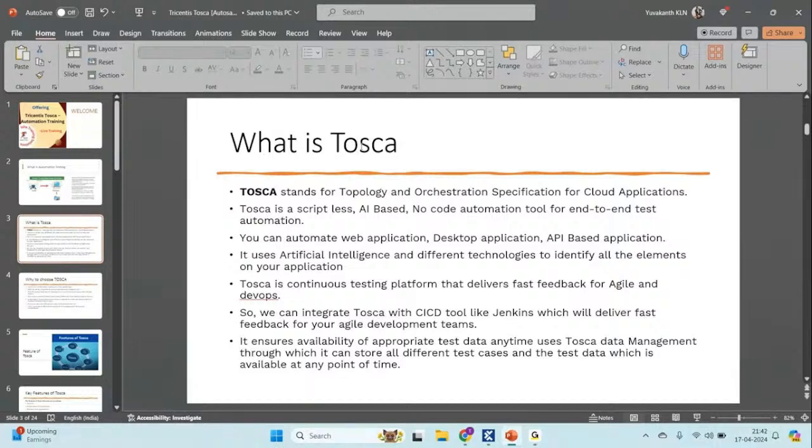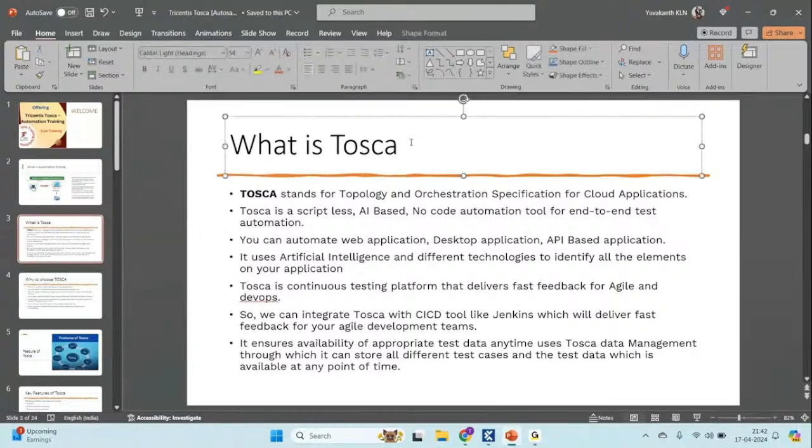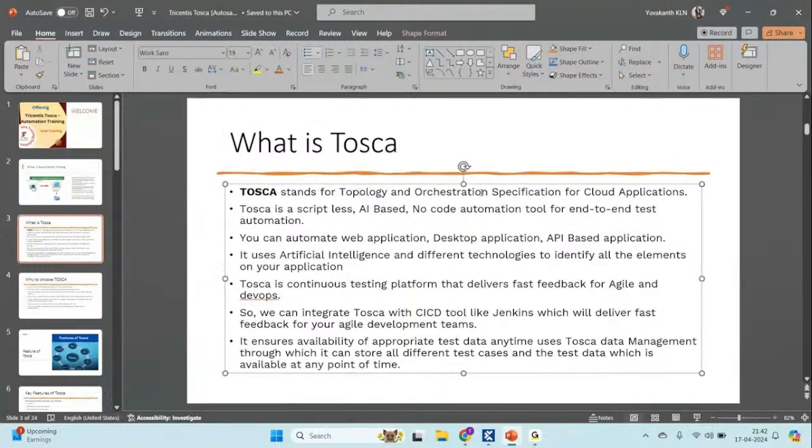So what is Tosca? It's a shortcut for Topology and Orchestration Specification for Cloud Applications. That is the full form of Tosca. Tosca is a scriptless, AI based, no code automation tool for end to end test automation. End to end testing can be done, regression testing can be done, and integration testing can be done. Anything can be done with Tosca.